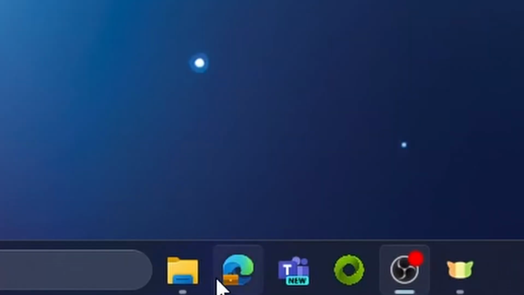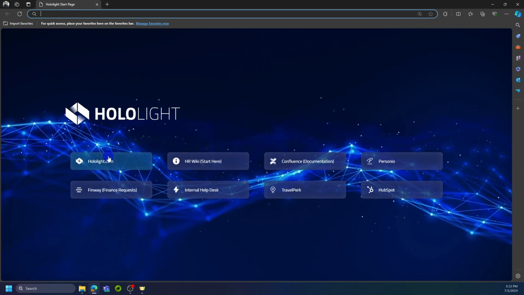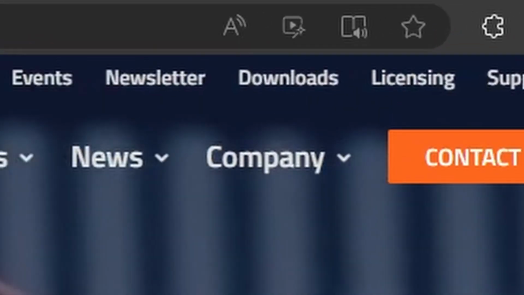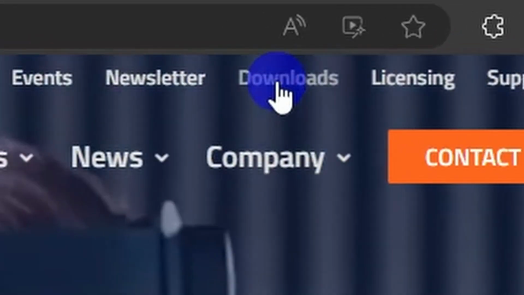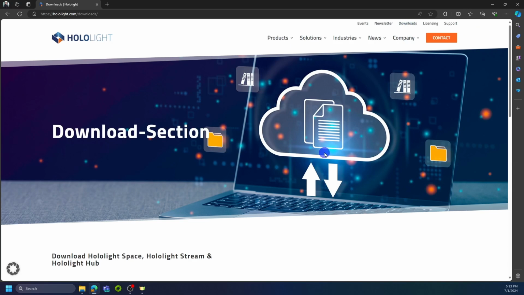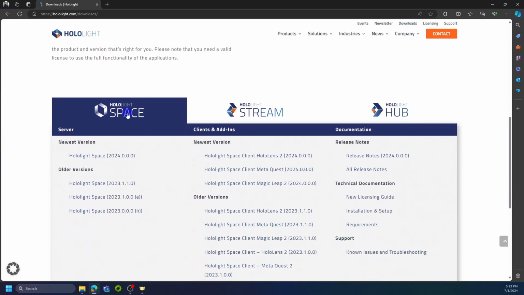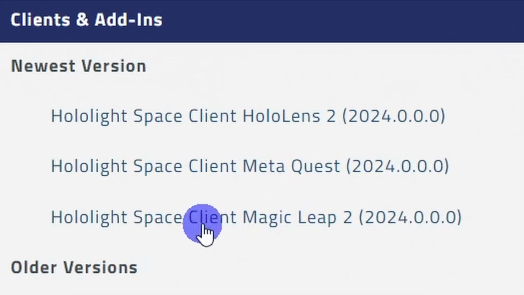To download the HoloLight Space client, open your browser and go to hololight.com. Navigate to our download section where you will find everything you need. Scroll down and click on HoloLight Space Client for Magic Leap 2. The download will automatically start.